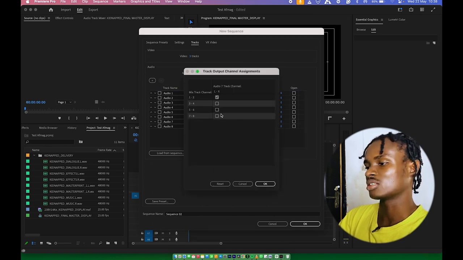For 7, same thing, put it on 7 and 8, remove it from 1 and 2. And then 8 will be on 7 and 8 and remove it from 1 and 2. Everything is paired properly. Love it. That's not all though, I will not finish.